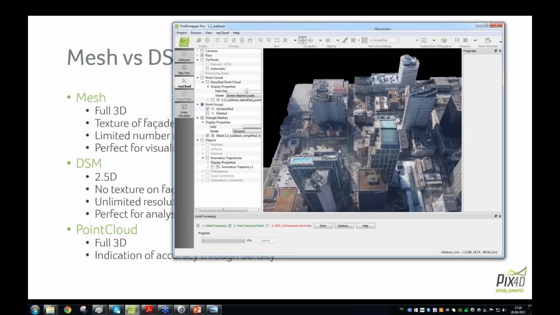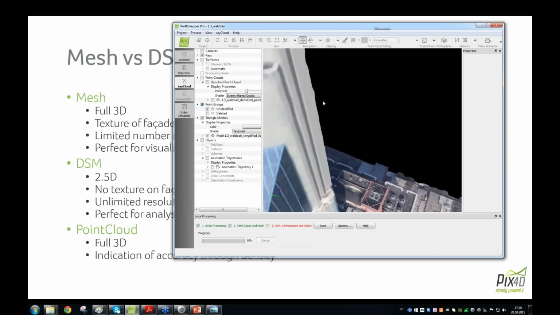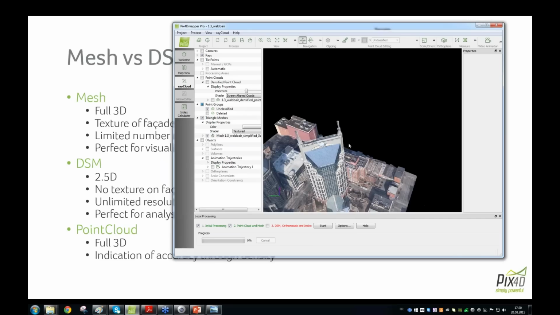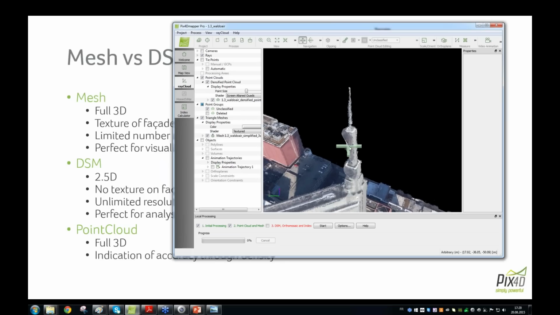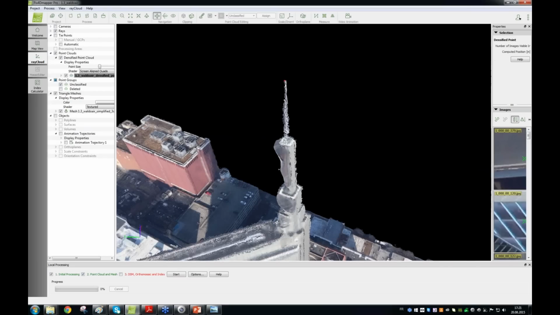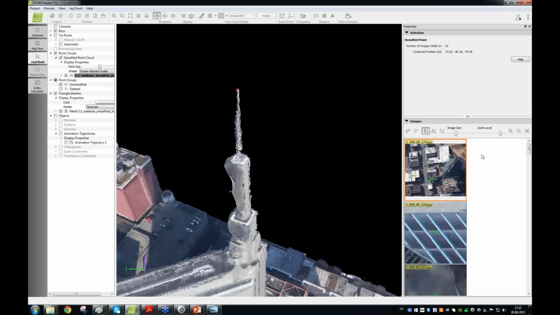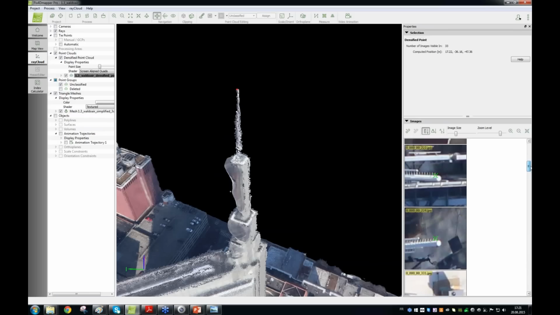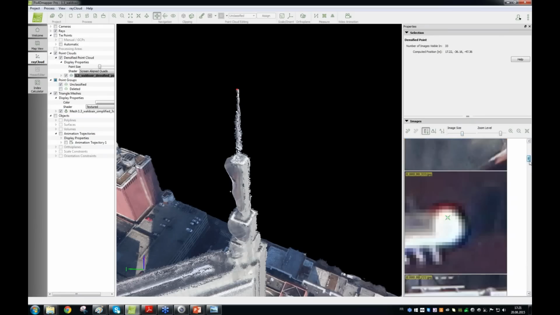By the way, that's another nice feature of Pix4D Mapper. If you wanted to have even more accuracy than the mesh or the point cloud, and you really wanted to get exactly the top of this there, you can use this unique feature of the ray cloud, which basically allows you to visualize in the original images by clicking on a point.